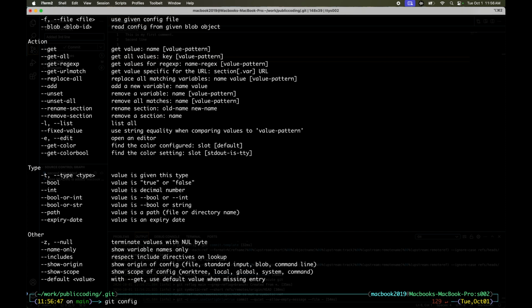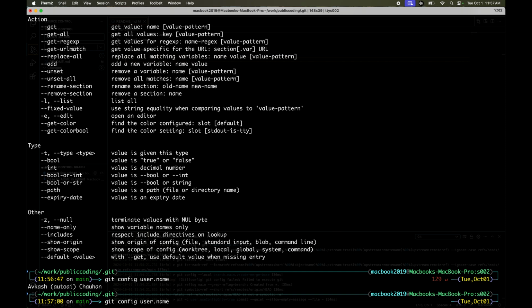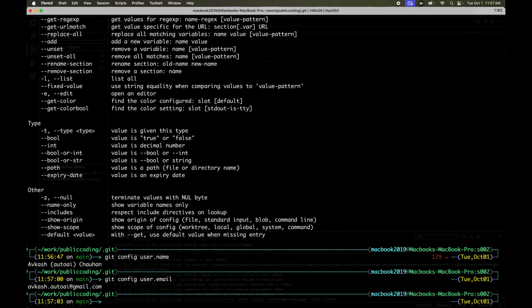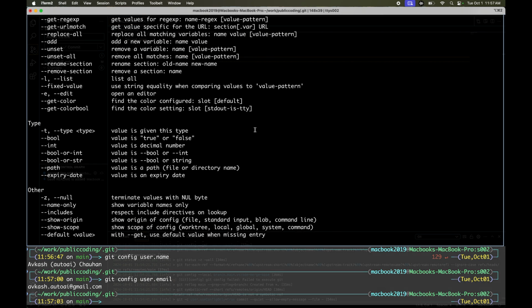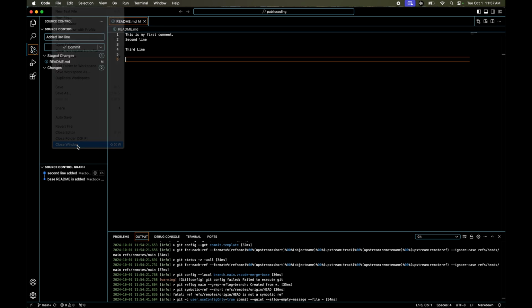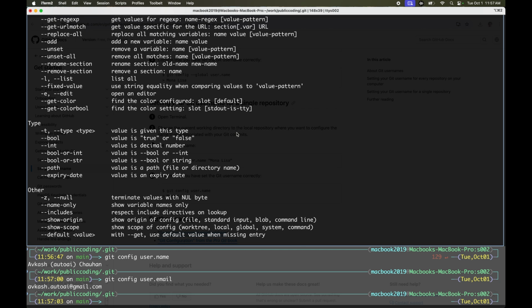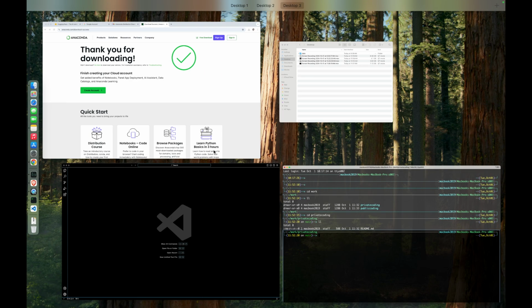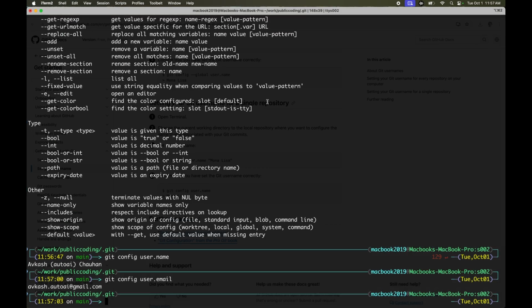So git config name, email. Okay, so that's all really added. Let's go back, close this window. So we are closing that particular window. Let's open Visual Studio Code again. Okay, so we were in the second window.